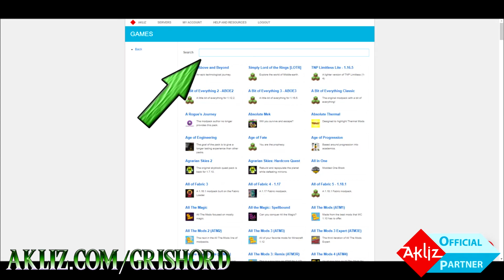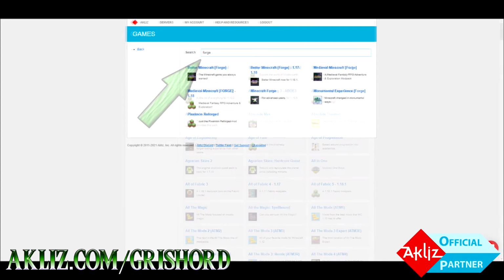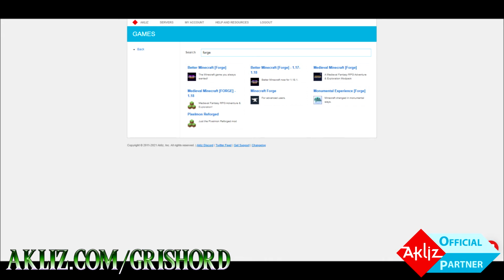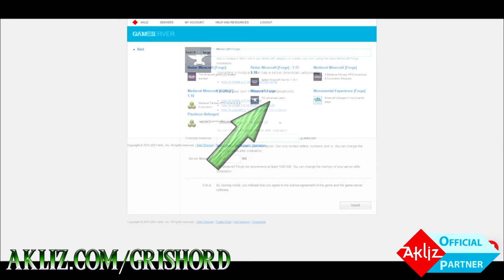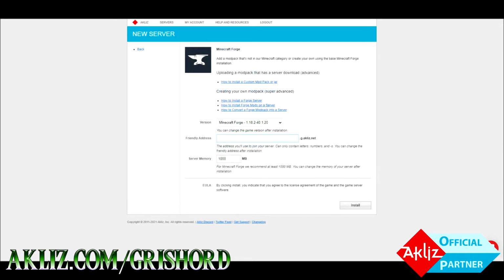And then at the very top in the search bar, you're going to type in Forge, and it's going to bring up all this stuff right here. You want to click on this one, the one that says For Advanced Users, because we're an advanced user today. And once you click on that, this is going to come up.